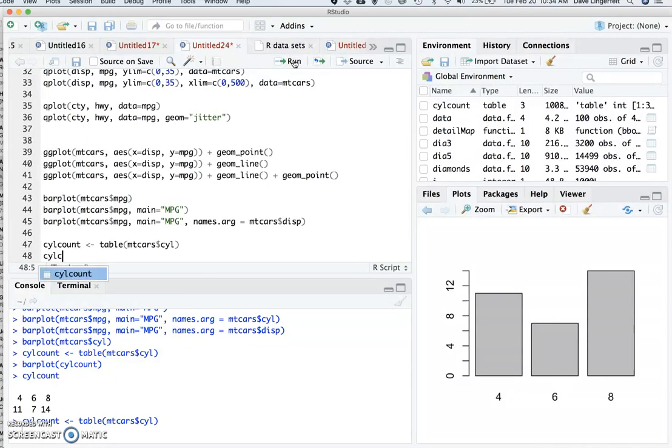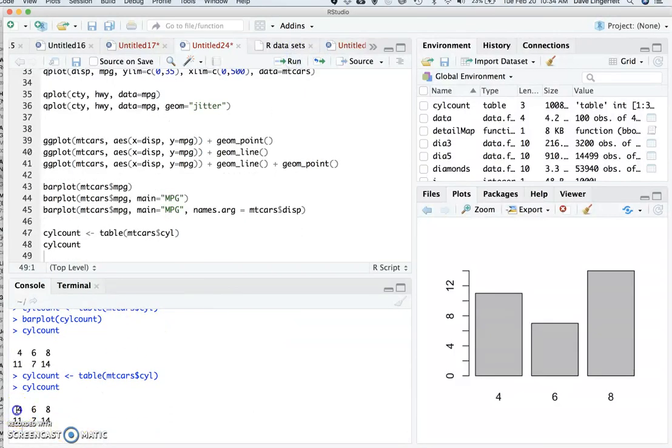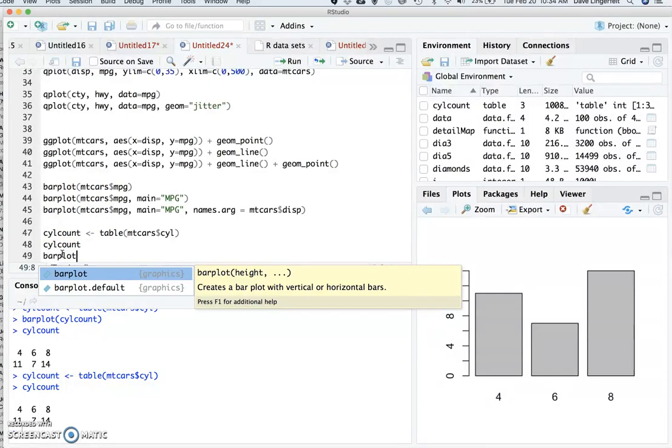So let's see what that looks like. If I just run cylinder count, and you come down here, you can see I don't have any labels, but what this is telling me is I have 11 cars in my data set with 4 cylinders, 7 cars with 6 cylinders, and 14 cars with 8 cylinders. So now that I have that stored into a data set, one thing I might like to do is dump this out into a bar plot.